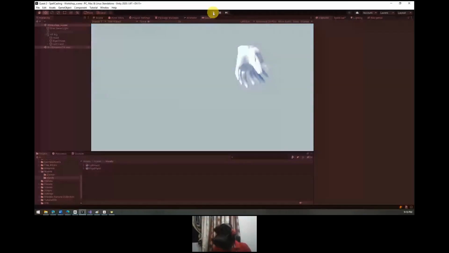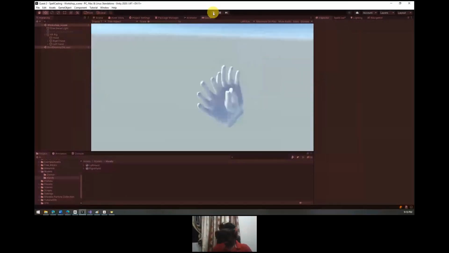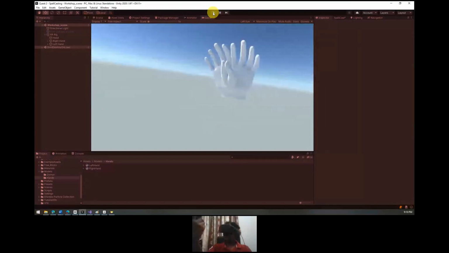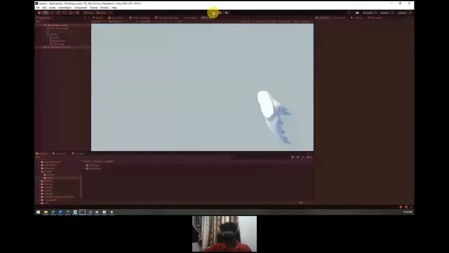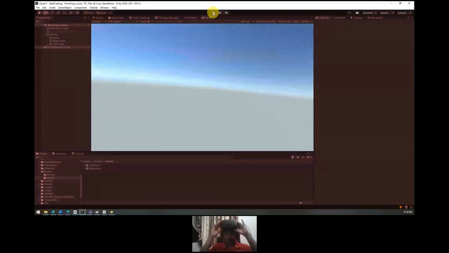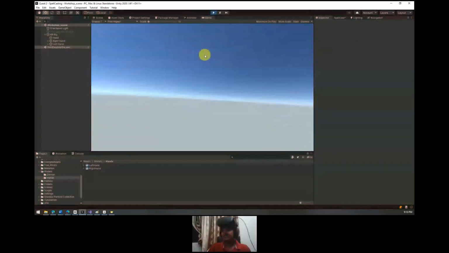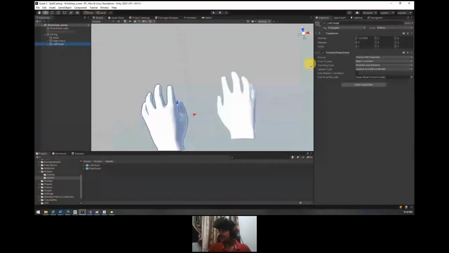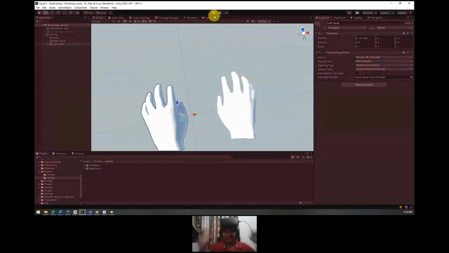Huh. Now you can see, oh, for some reason, two of my hands are connected together. What would be the reason? Oh man, sorry. Yeah, my bad. You had to select left controller. Otherwise, both of them are going to be my right hand, right? So yeah, there you go.